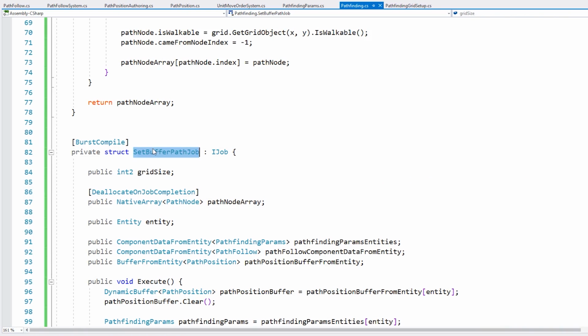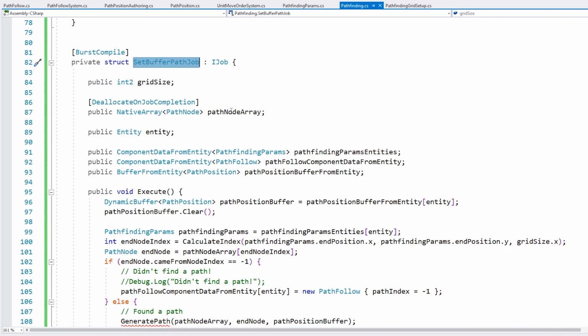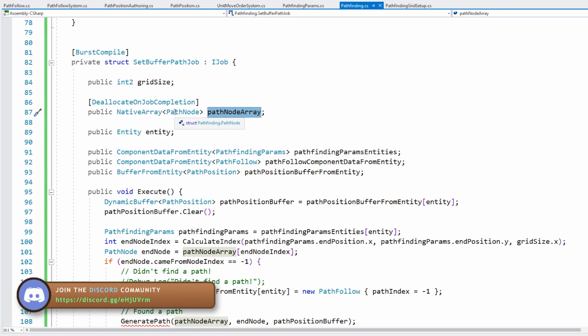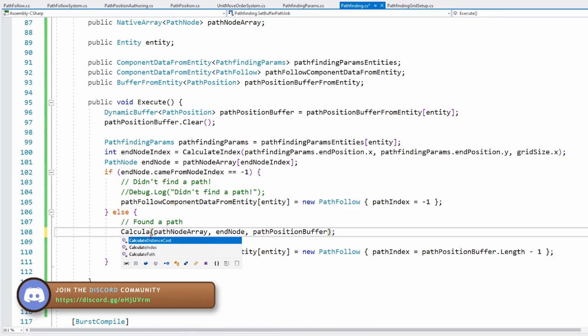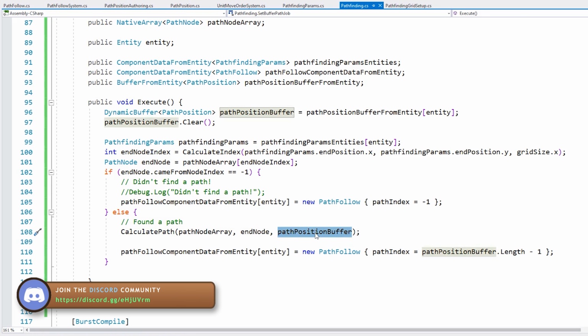Okay, here it is, the set buffer path job. So here we just have the path node array, which after going through this job, the path node array has already been set up. So essentially all the path nodes already have the came from node index correctly set up. So we just use that in order to generate our path. And by doing that, we end up with the path position buffer correctly filled.